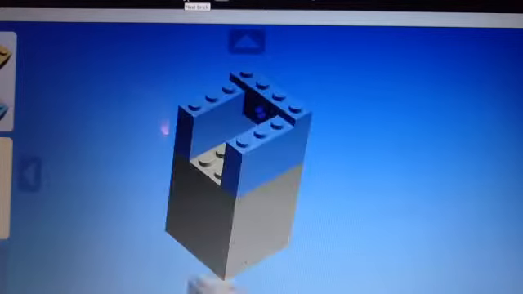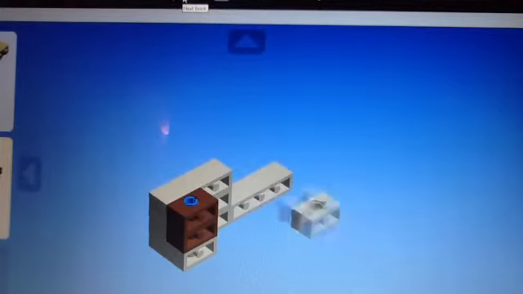Those are two arms. Each arm is built differently. I don't know why. And now it's the head.